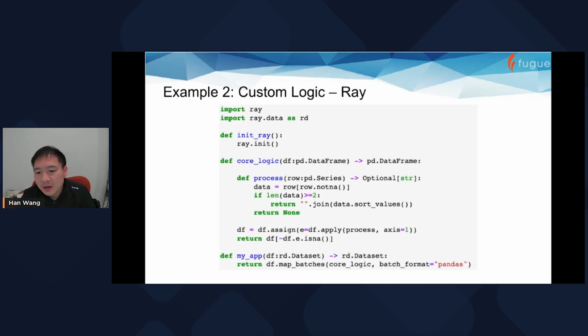And to be fair, Spark and Dask also have similar APIs that take core logic like the map_batches function. But that will require you to learn more about Spark and Dask. And another thing is, because they have too many options, probably the first thing that comes to your mind will not be this type of solution.